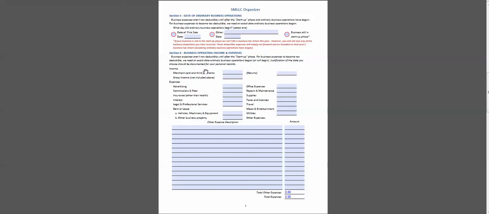So Section 6 is where you report the income and expenses of the business that occurred after operations have started. If you listed any expenses in Section 4, do not enter those expenses here in Section 6 because you will be duplicating them.